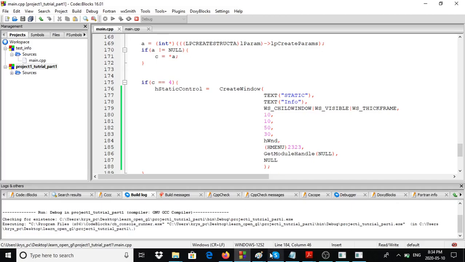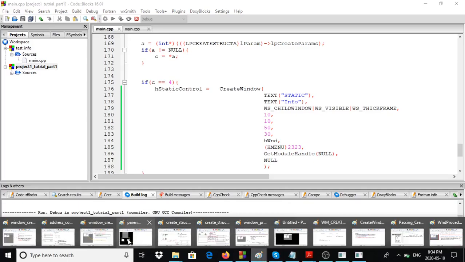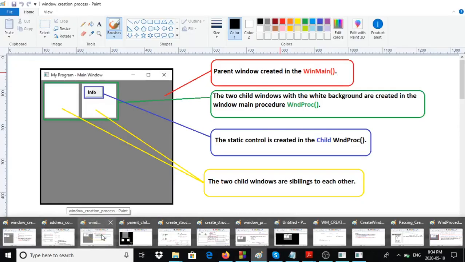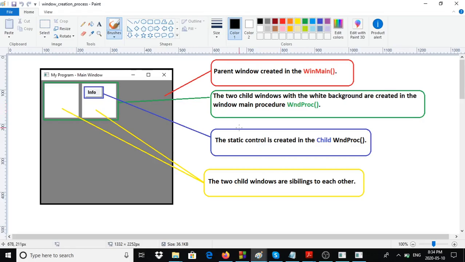Now let's look at what we have here. So far we have the parent window created in the WinMain. This is the parent window. We have the two child windows with the background, which are being created in the window procedure for that window, the main window procedure. Also, the two child windows are siblings to each other. They are child windows of the main window, and they are siblings to each other. And the static control, which is this area here, the info, is created inside the child window procedure.